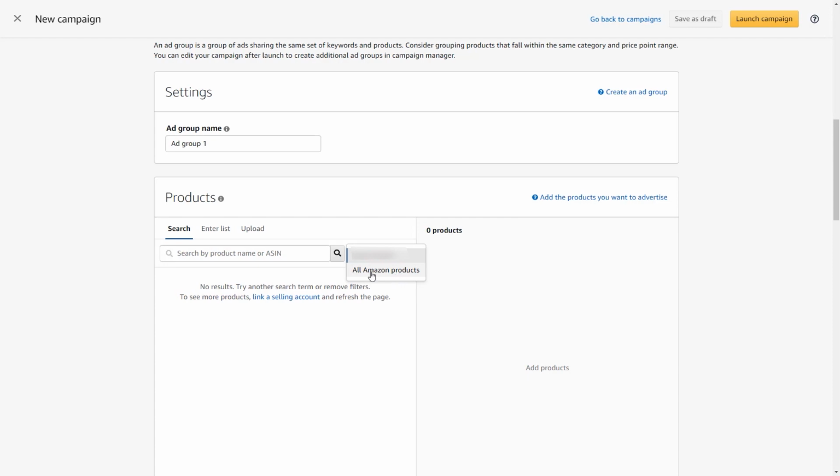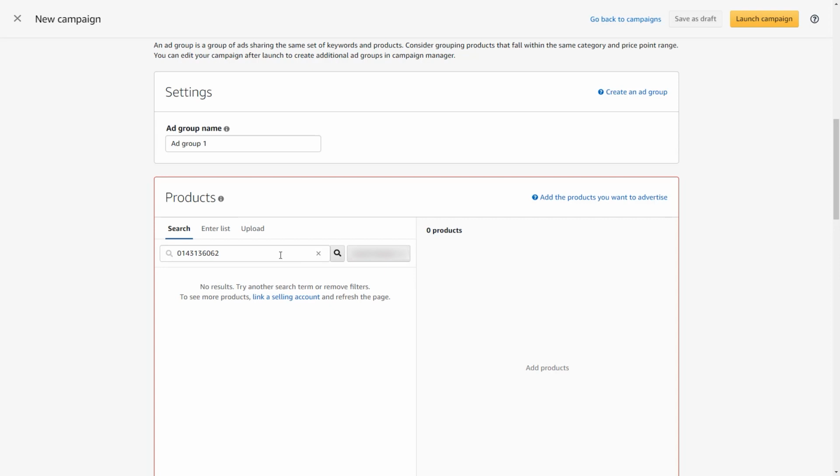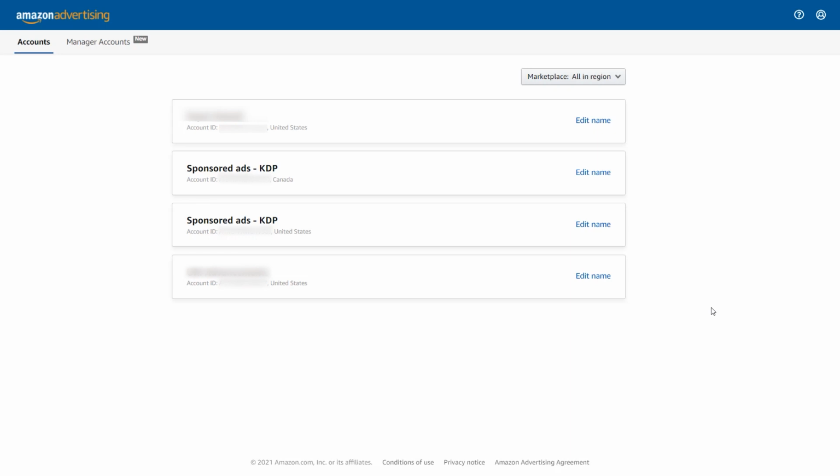So if I select all Amazon products and I enter an ASIN of a bestseller, I can see it show up and I can add it to my list of products. But if I select my brand only, this will restrict me to only the books that I've published, and this is what most people, or the people that commented, are experiencing. It says no results, try another search term, or remove filters. So I did some investigating to see if there was a way around this. But first, let me show you what I have.